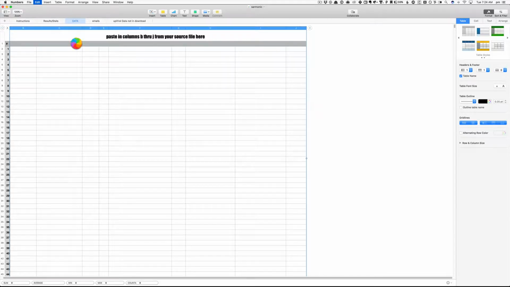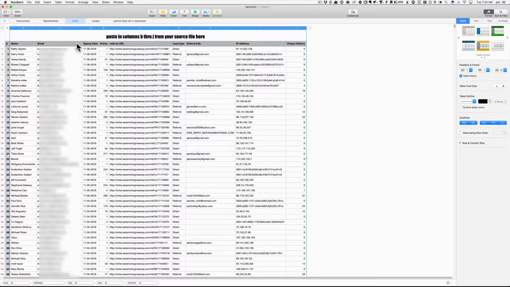Now, theoretically, you should be able to insert some rows. I currently have this set up for 10,000 rows. So if you have more data than that, you might be in trouble. That might be a whole other video.